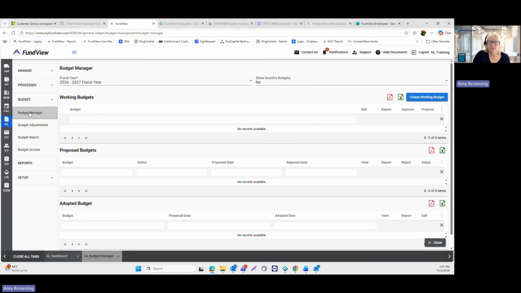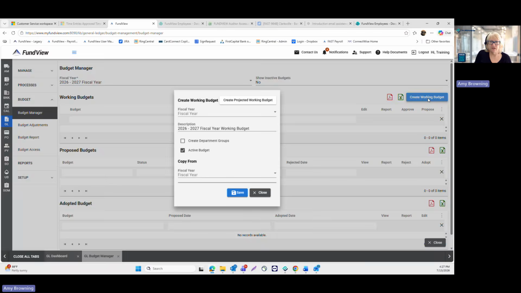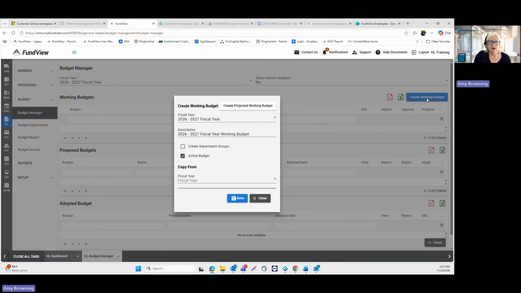I have already opened up the new year, so by default, it's going to open to the most recent year. There are no budgets here yet. Over on the right hand side, there is a Create Working Budget button. I'm going to click on this. It's going to come up. This is for creating a working budget, or there is a white button here, Create Projected Working Budget. So you can also work projections if you choose.